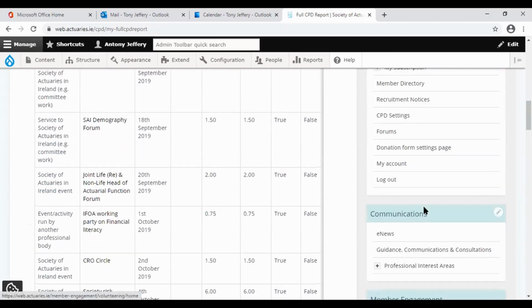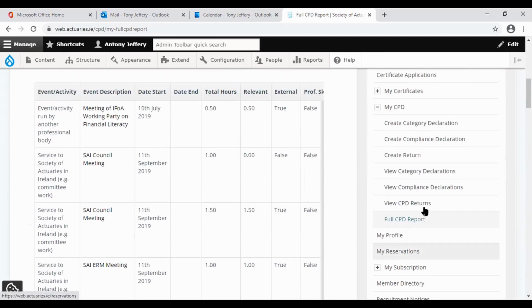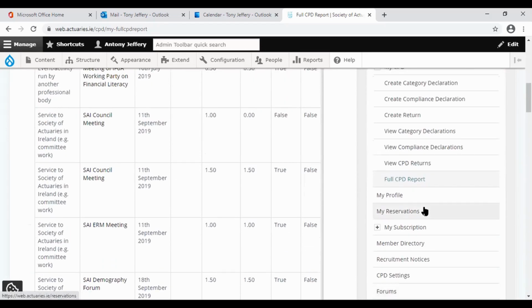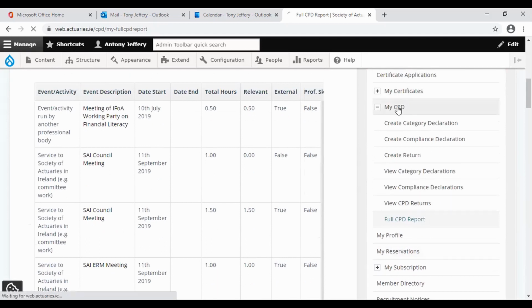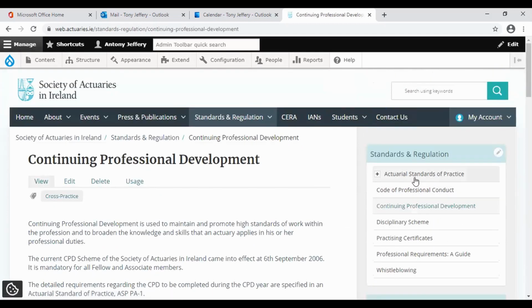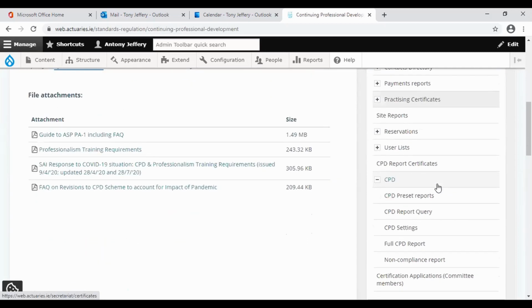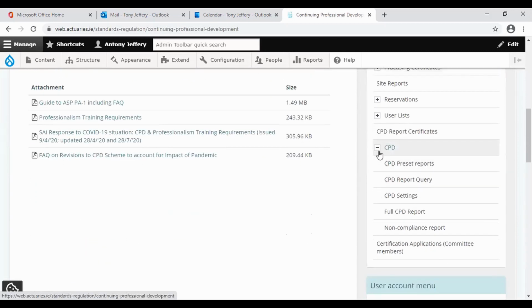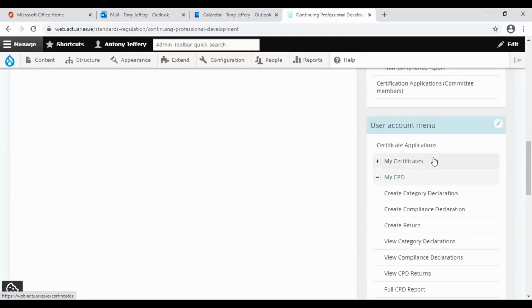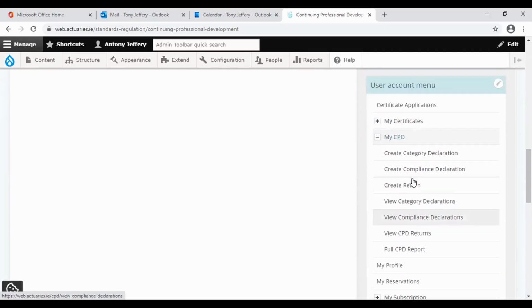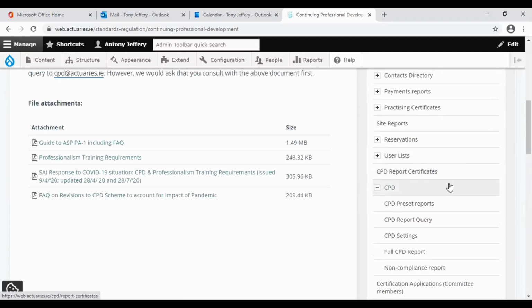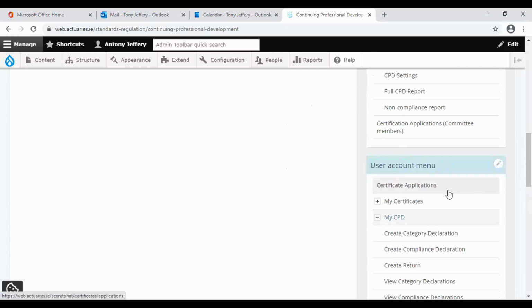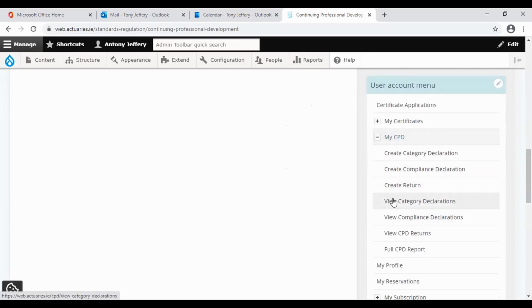So let's go back. Sorry, that box, by the way, you won't have. That's for people who work for the society. Here, you can see all these things.